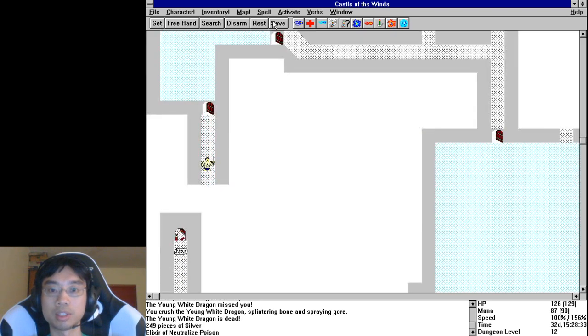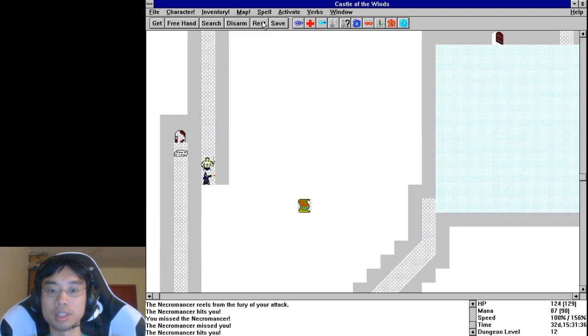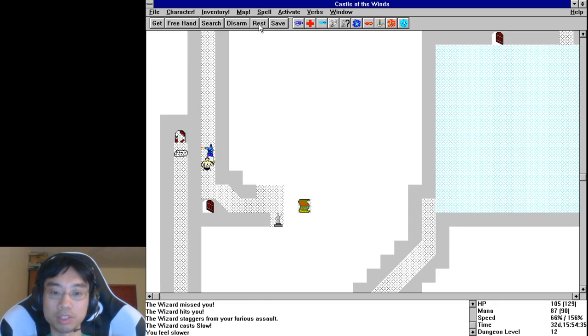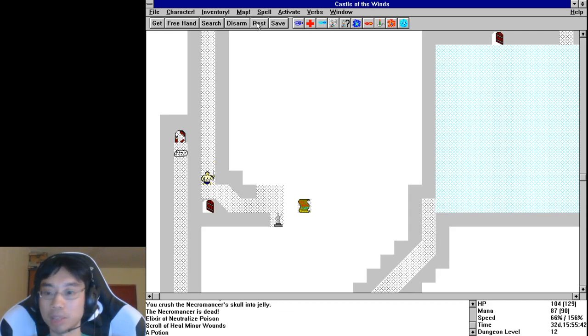Young white dragon. Rest there. Oh, a necromancer. Cast phase door. Oh crap. He's summoning undead on me. The problem with undead is that they actually can phase through. So he casts phase door. He casts teleport. He's dead. All right, good. Man, they just keep bouncing around.